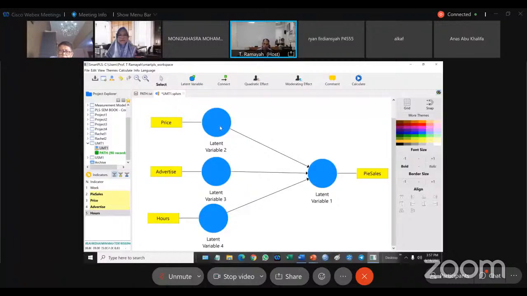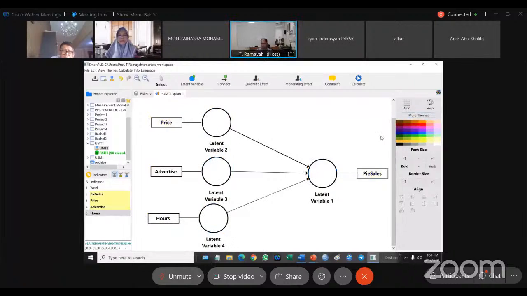will change the color from click the more themes, black and white, and apply. Get a better window, right? Okay.